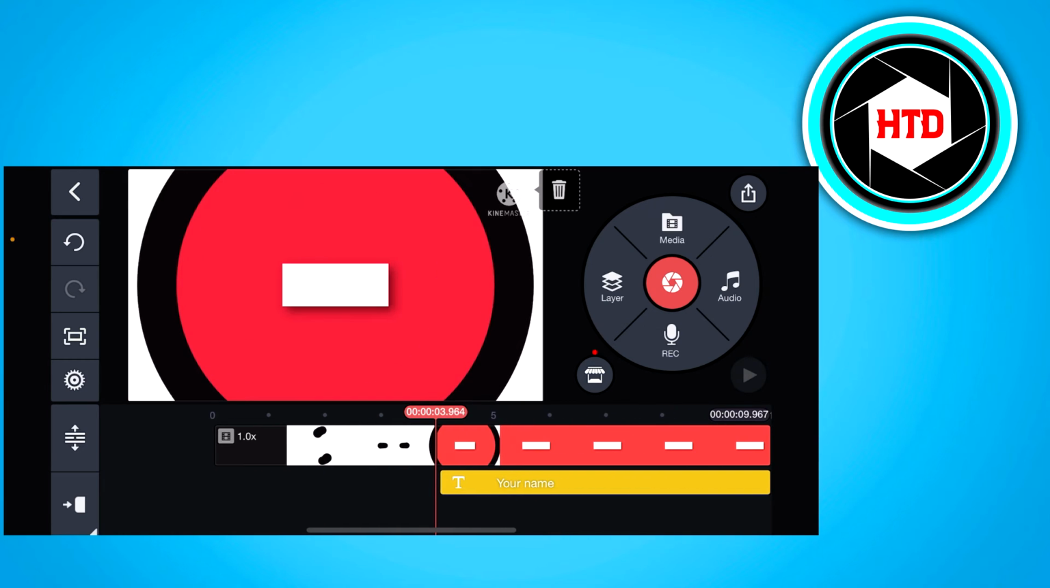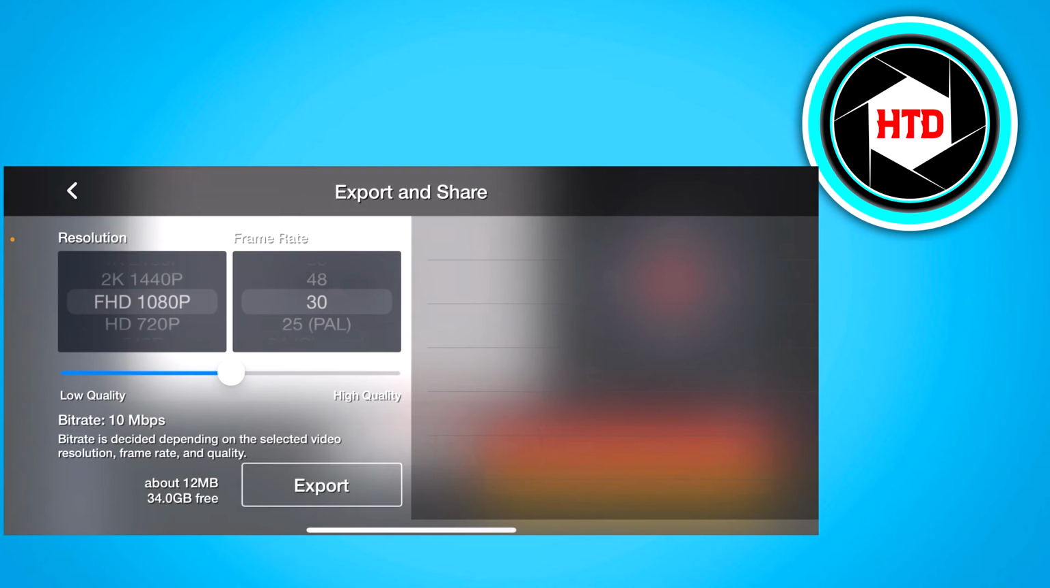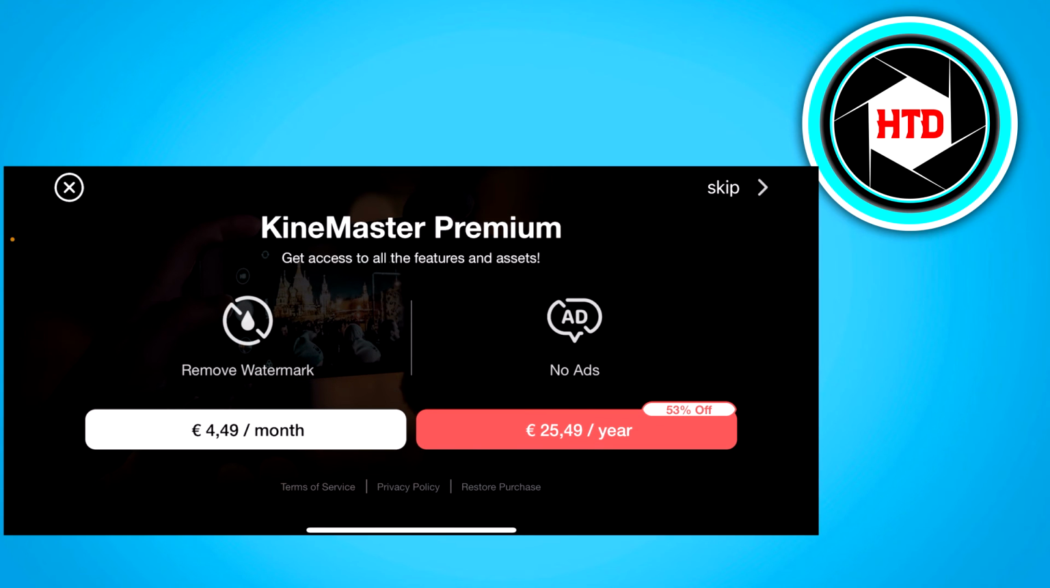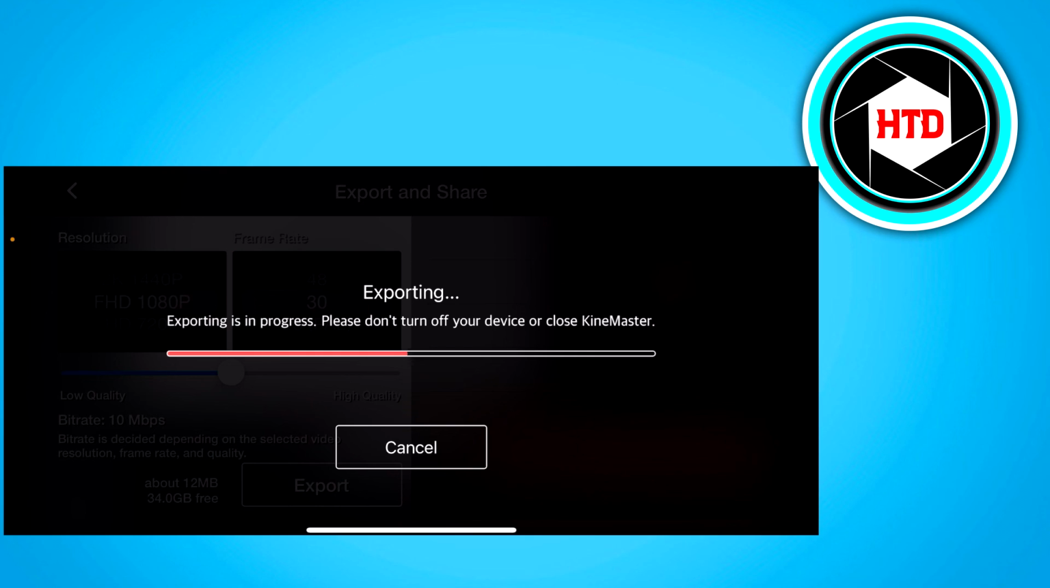Now, once you're fine with this, you can just click on the share button at the top right corner, then just export it to 1080p. That's fine, 30 FPS, and just click on export and just skip this. And now you are exporting your video.